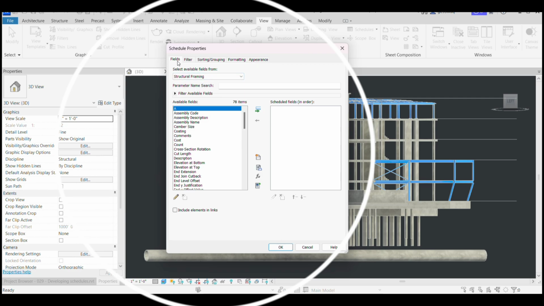In the fields menu, we can select the structural framing, the structural material. We need both of these. So first we select the structural framing, and in the structural framing, first we want to make sure that the type and the family is selected. We can either double click or click on this add parameter icon, and it goes to the right side.